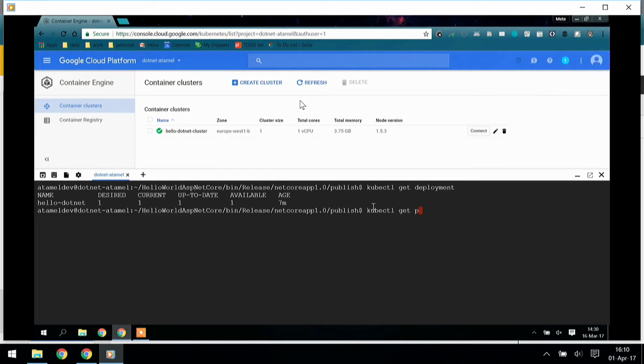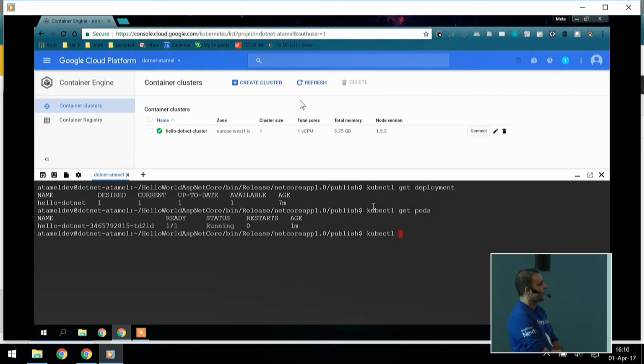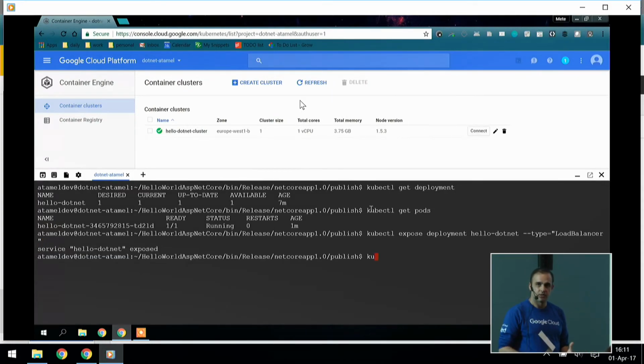So here I am again. I have my deployment, and then I have my pods running. And I want to expose these pods to the outside world. What I do is I run kubectl expose deployment hello.net. So I want to expose this hello.net deployment, and I'm going to use type load balancer. So this says expose this deployment behind a load balancer that's public to the world.